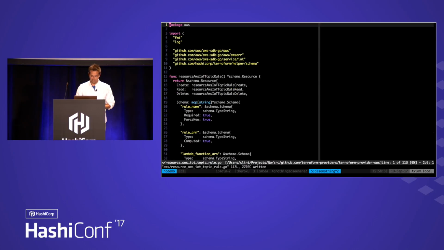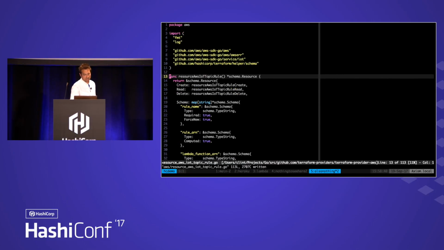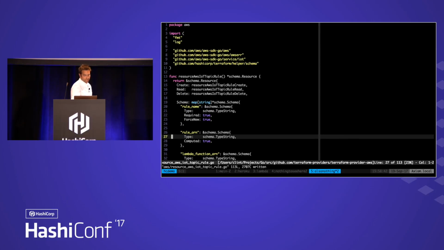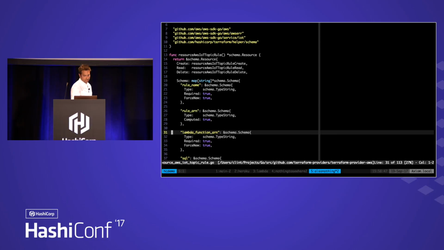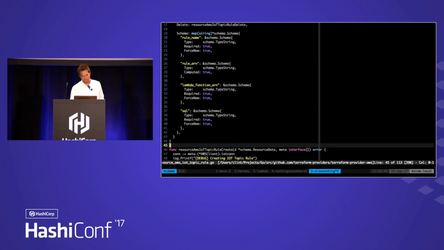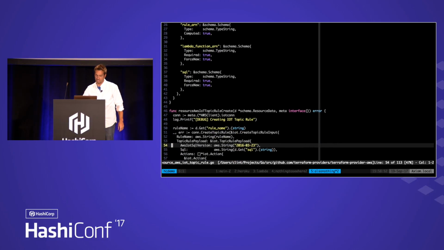So this is a new resource for Terraform. It is the IoT topic rule. I'm going to give it a rule name. The rule ARN will be calculated for me. I'll pull that down. I'm going to tell it what Lambda function I want it to talk to and the SQL that it needs to look up.